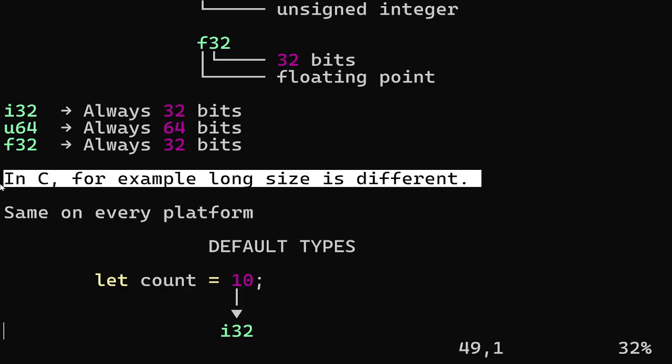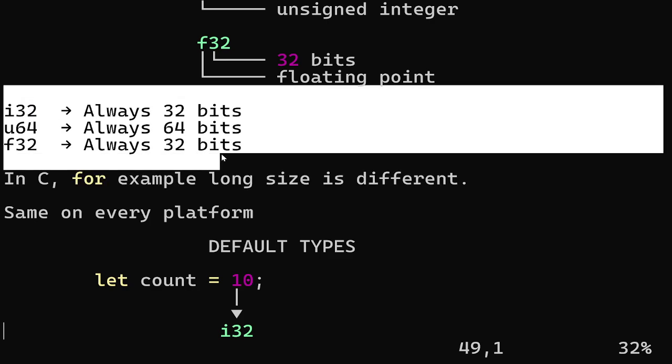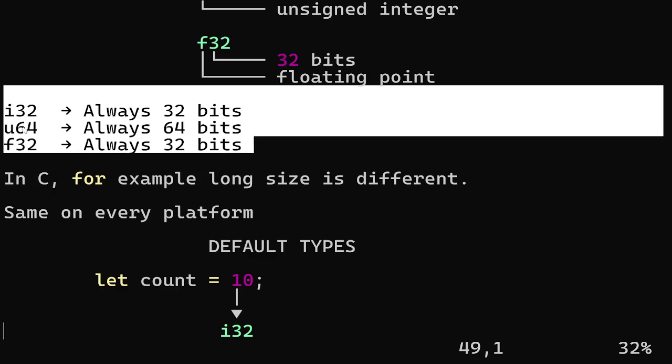Rust avoids this kind of confusion by providing fixed width types such as i32, u64, f32 and several others that we saw now. So it makes the program predictable and portable.